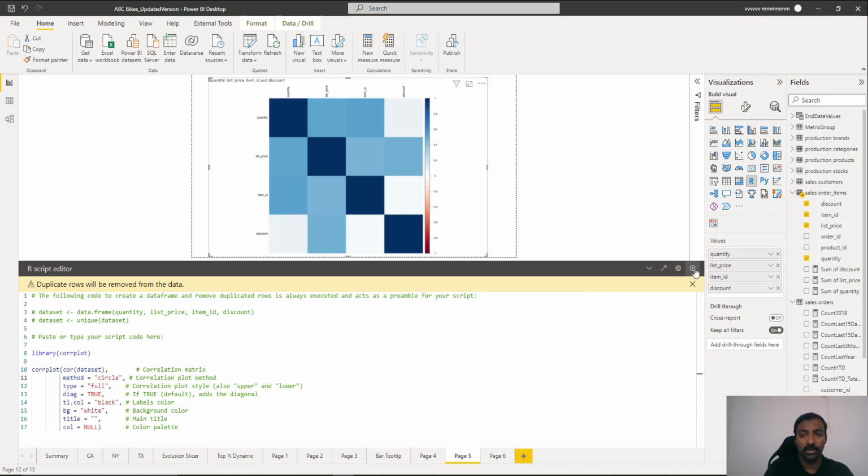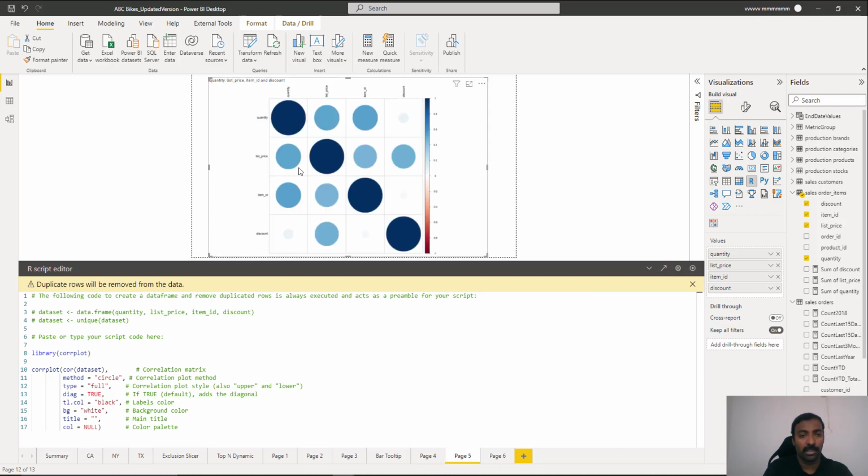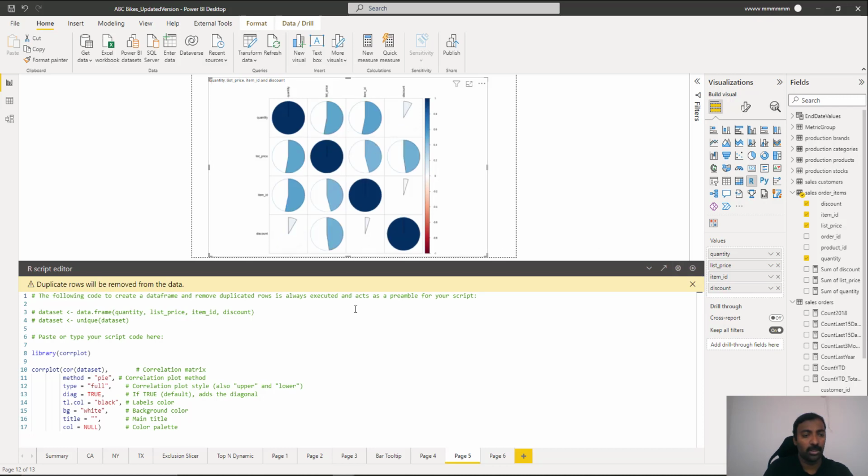If you use circle, you can see that the different things will be shown as circles rather than as shade. Or if you want to show it as pie, that is also possible. So these different types of values, you can pass and you can see accordingly. And again, if you want to see the full chart, it will show you the full corrplot. If you want to see only a part of it, like the upper part, it will show only the upper part, that means the positive ones. Similarly, if you want to see only the negative ones, you can use lower.